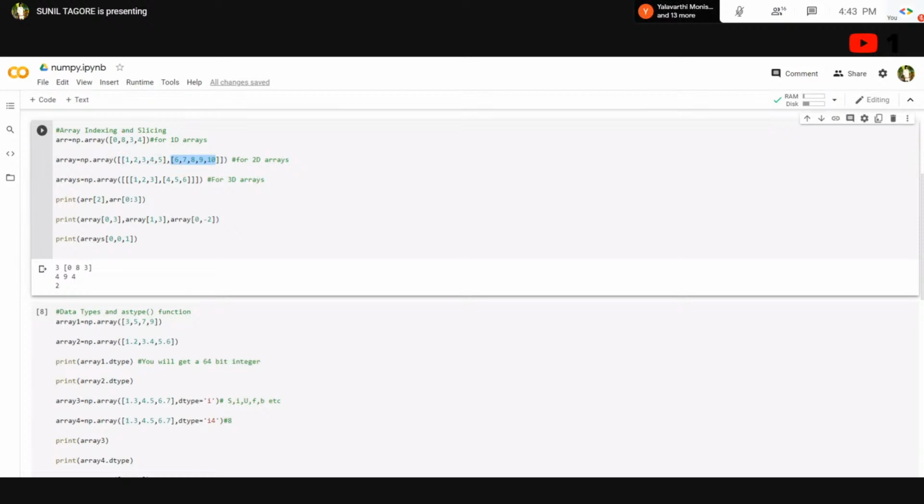So now I'm giving 0, so I entered into the first 1D array. Now I want the element 4. I've given 3, which means 0, 1, 2, 3, because it starts from 0, right? So I got 4 here. Similarly, if I want 9 from here, you'll give 1, which means now you went to the second 1D array. Now you want the third element.